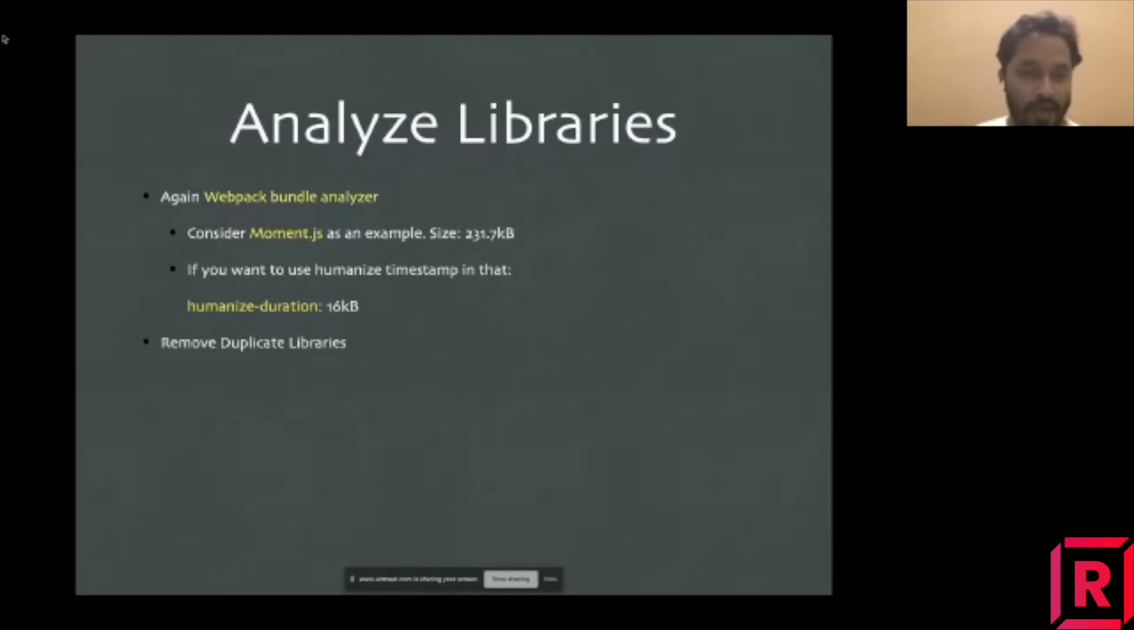So what I would go ahead with, if you're using just humanize, there are a lot of small libraries which can get your work done. There's something called humanize-duration, which is just 16 KB. So you can see that there is a reduction of 200 KB from the bundle. Or you can create your own library to get the work done.